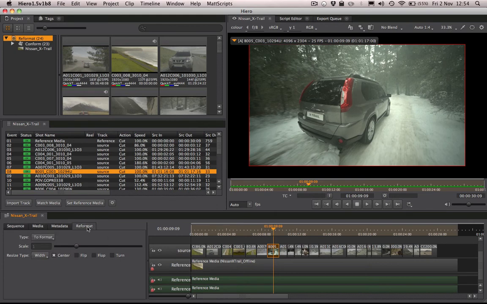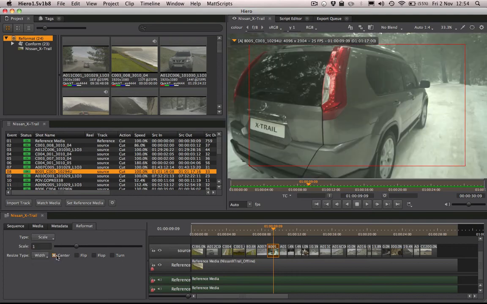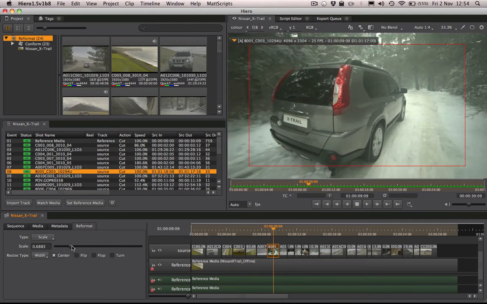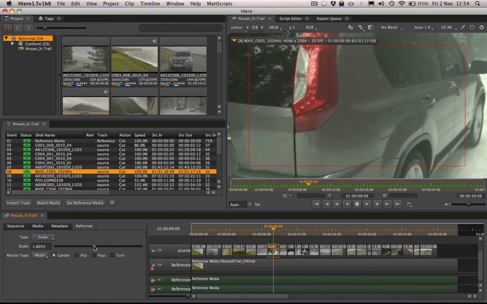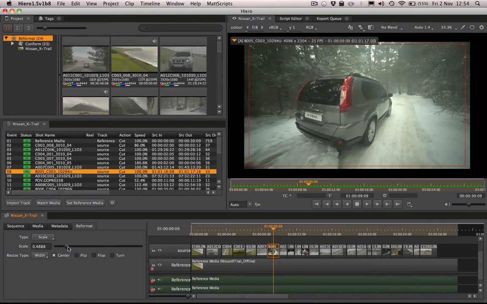Now, the way this is being reformatted is chosen down here in the resize type option. So this is currently set to width, although you have a few other options in here as well. You also have things like center, flip, flop, and turn if you want to choose exactly how that's being positioned within the reformat. Now, the type also has another option, which is scale, and this is going to allow you to choose very, very quickly a specific scale size for that track item.